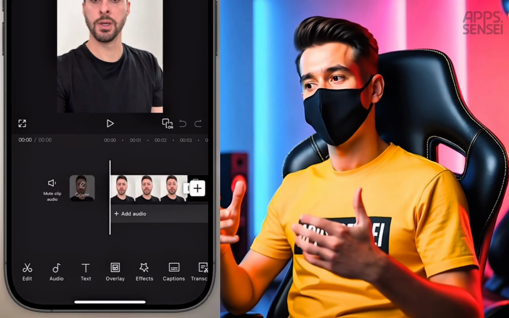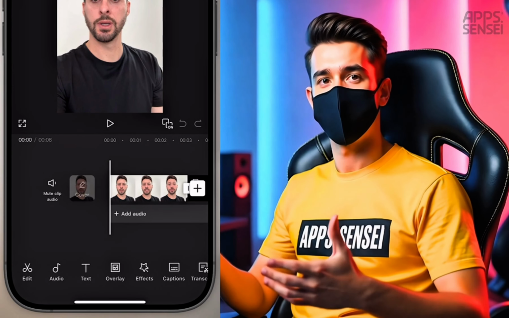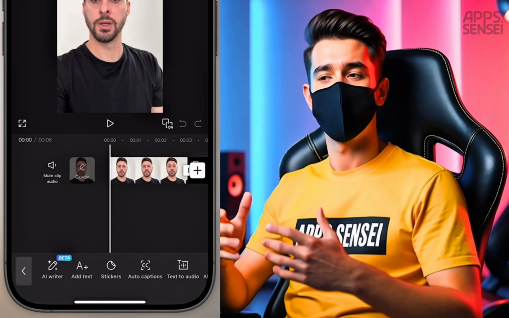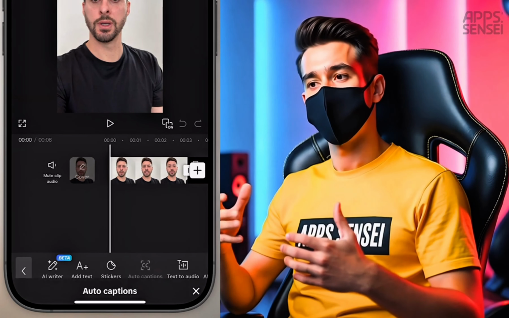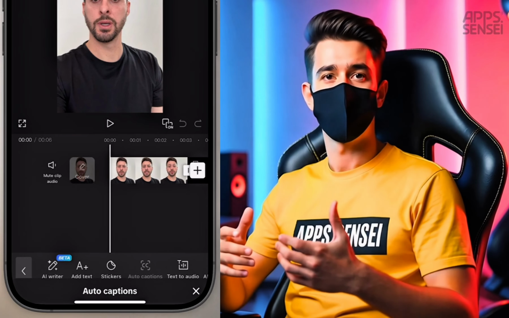To generate auto captions, make sure the video itself isn't selected. Then, go to the text option at the bottom left. From there, tap on Auto Captions. Keep in mind that there are both free and paid options available. If you're using the free version, you'll see how many uses you have left.